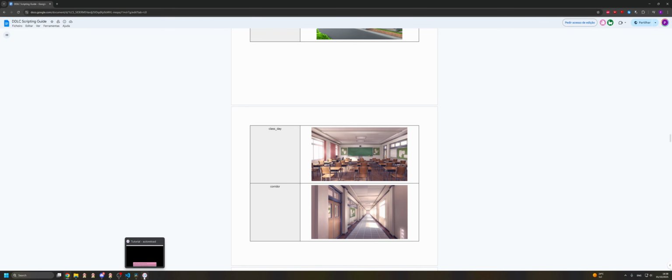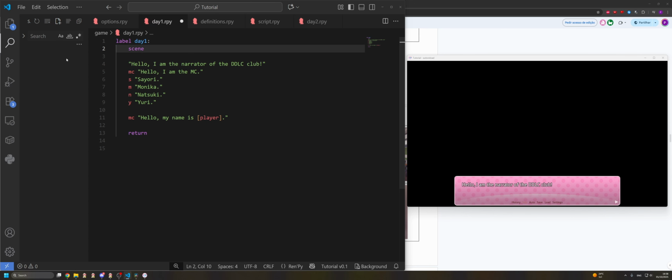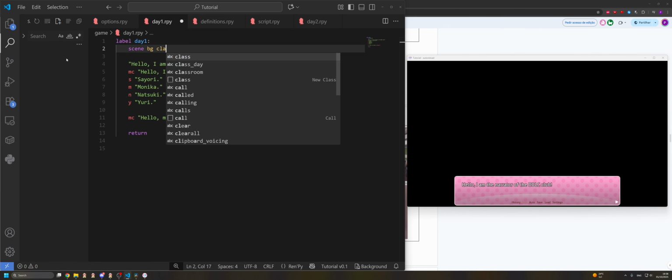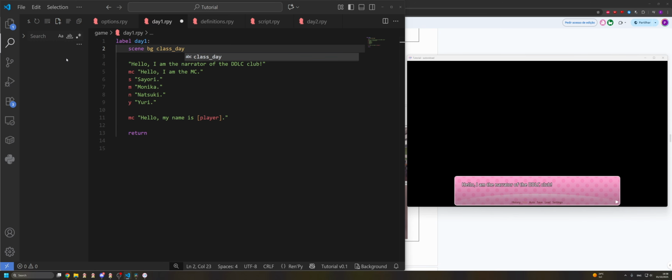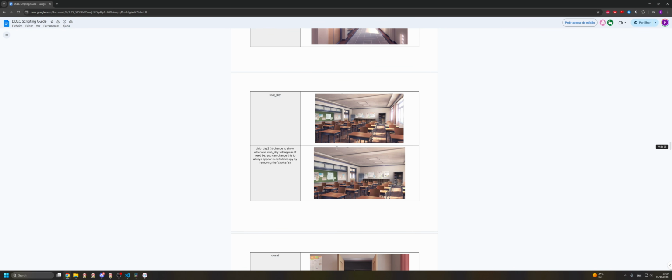class_day. And in DDLC specifically, to show the backgrounds, I'm going to use scene in this case, and you are going to do scene space bg space class_day. This bg here is important, because if you don't put it, it's not going to find the image, okay? So I'm just going to save. And here we are, we have our background image. So maybe after MC talks, I want to change to the other image of the classroom. So I'm going to go to my little guide here. The other image is called club_day.